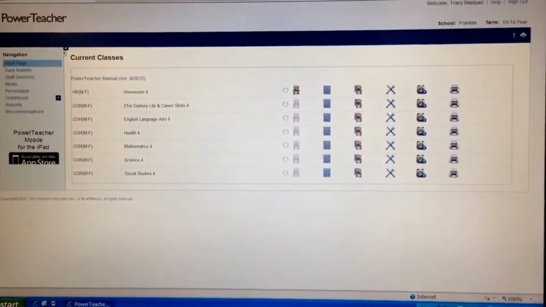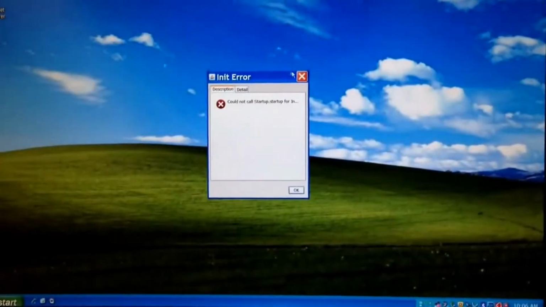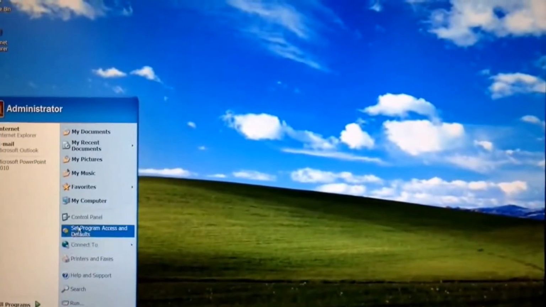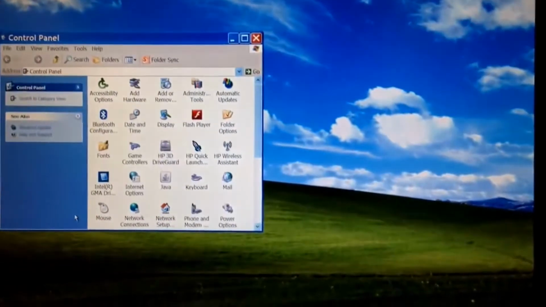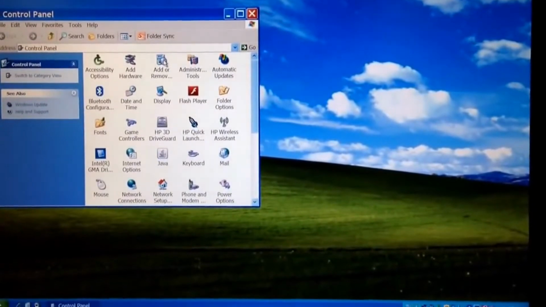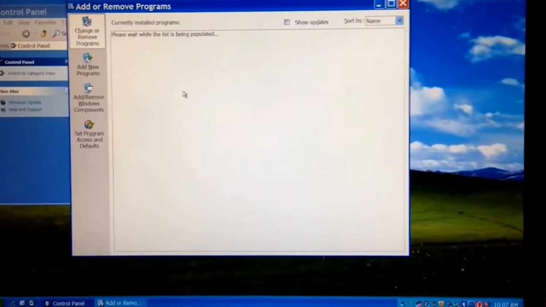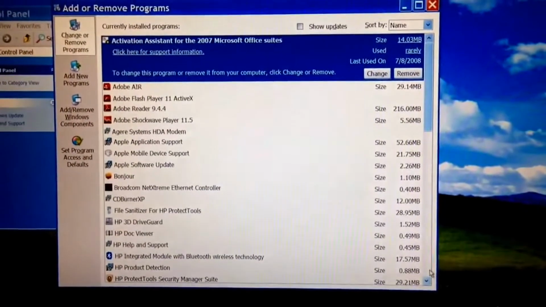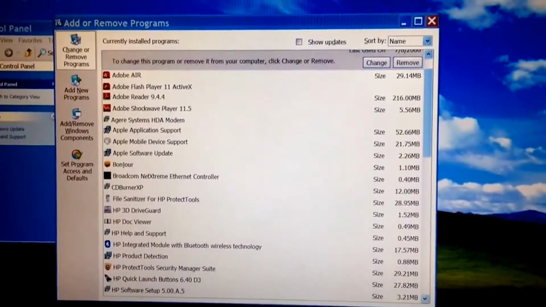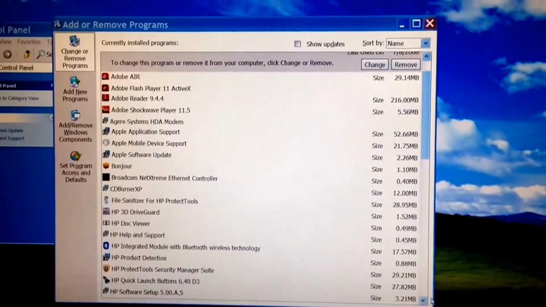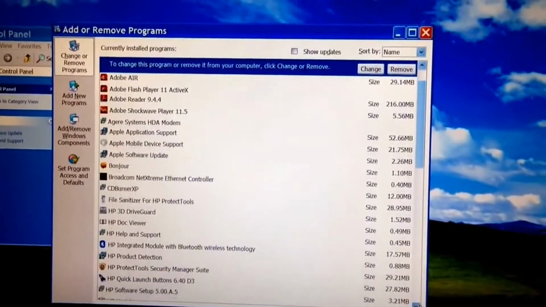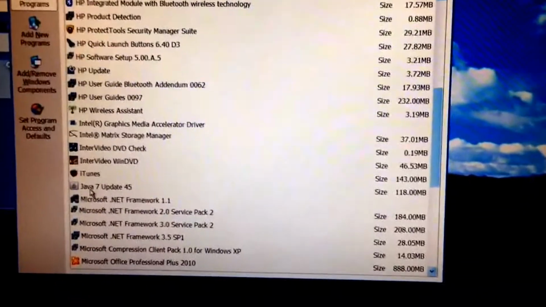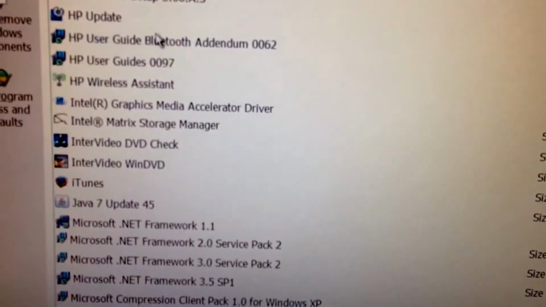So we have to close our browser. Now this is an XP computer, but I found that they're pretty similar, even with the Mac. So you have to go to wherever you have your programs installed. And we're looking for the pesky Java problem. So let me get a little closer here.